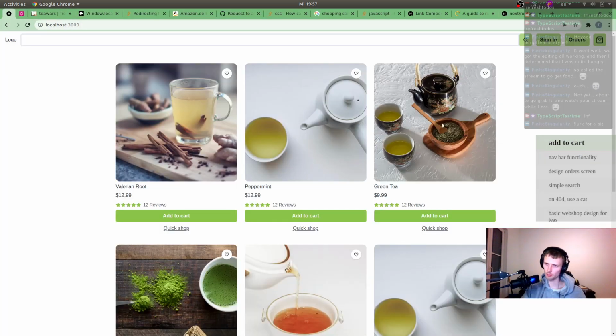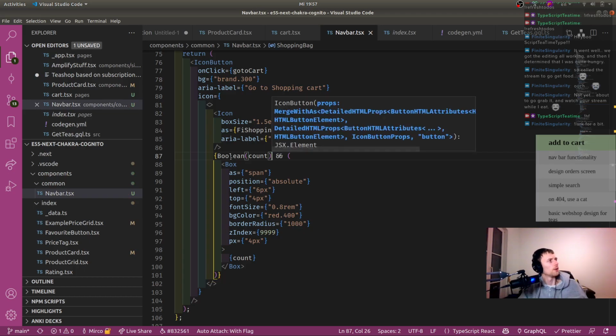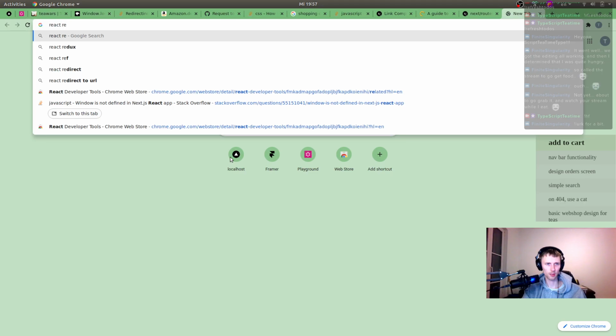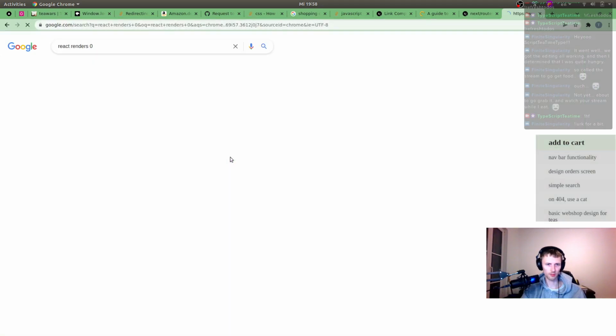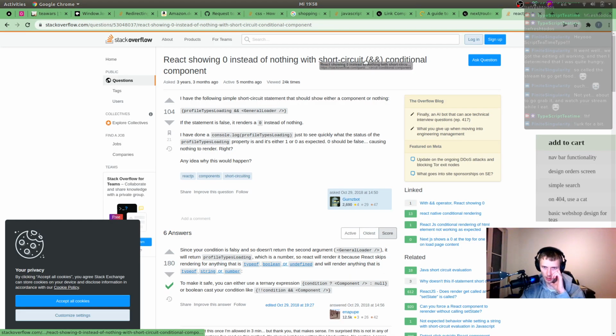Wait, what? Okay, apparently I need the boolean here. Why is that again? React renders 0. React showing 0 instead of short circuit. So, short circuit conditional component.